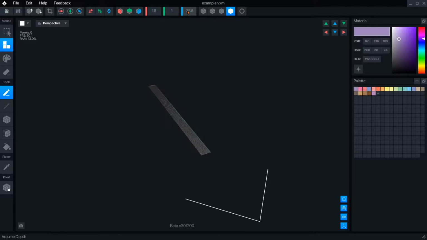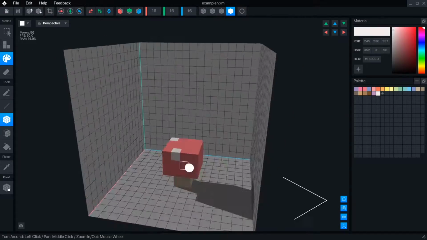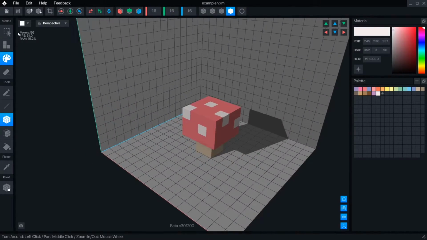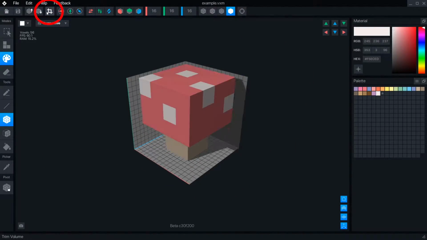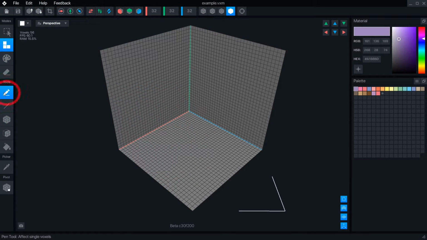For anything designed for the GameMaker, we only go up to 128 cubed. The GameMaker uses these volumes as bounding boxes, so it's important to fit them tightly to your finished object using the Trim button. By default, the first tool selected is the pen with Create Mode active.